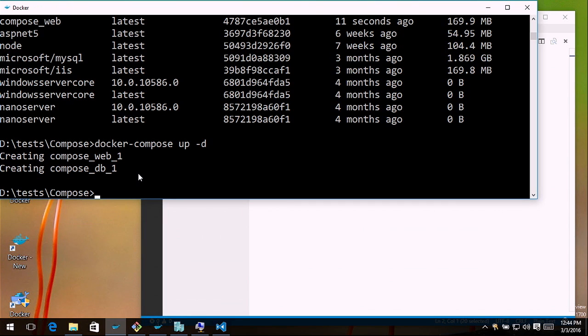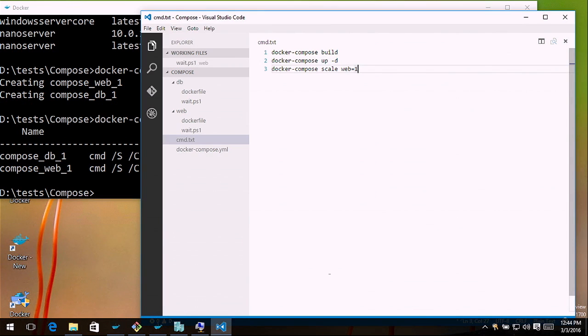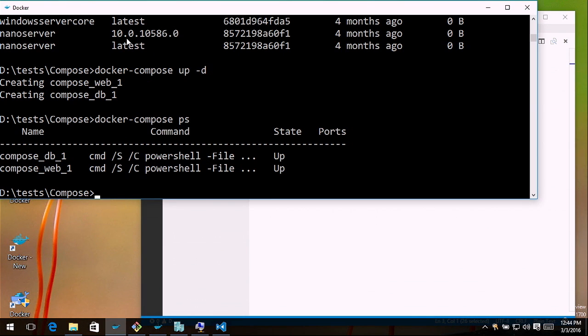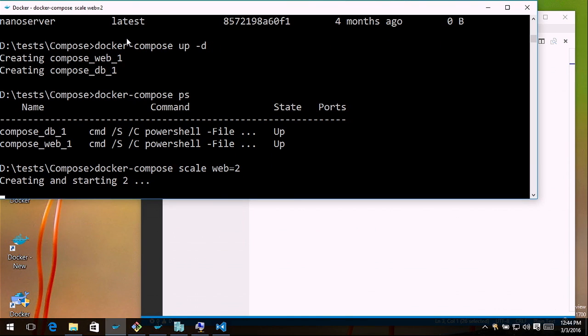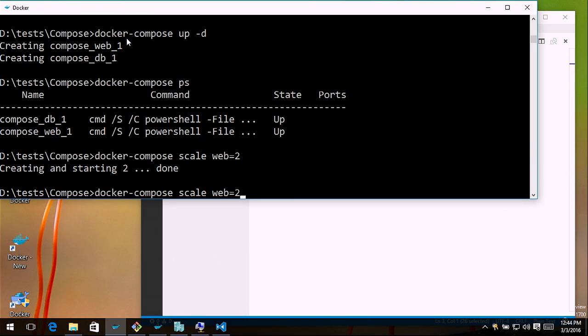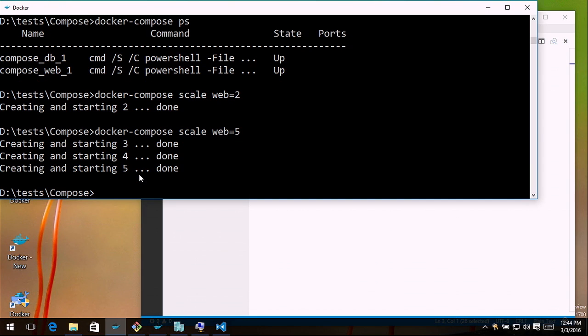And so if I do docker compose ps, I get to see that both those containers are up and running. Now the cool magic. Right now I'm running one web container. I would like to run 2 web containers, please. It will automatically start up another web container for me. I would like to start 5. Well, it did some math for me. It's actually only going to need to start up 3 more, so it started up 3 more containers for me.